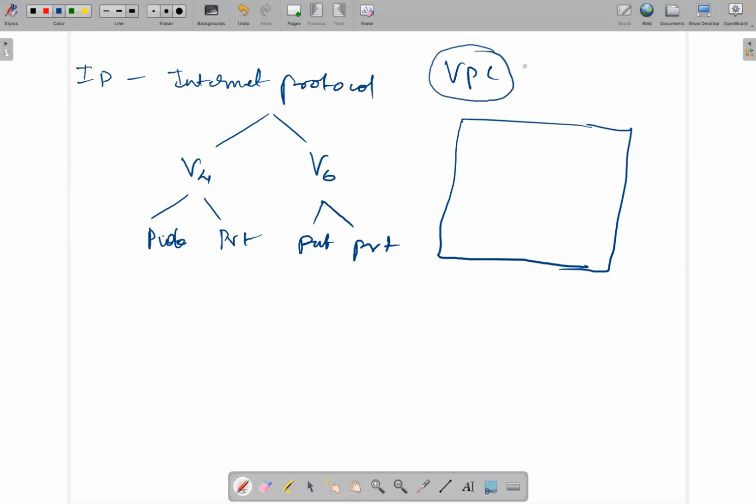First, you have to decide how many IP addresses are required for the servers where you're going to deploy the application, and how many servers are required. That depends on how many IP addresses you are going to declare for the VPC. And we declare these IP addresses for the VPC in the form of CIDR, which is classless inter-domain routing. Why classless inter-domain routing? Let's see that.